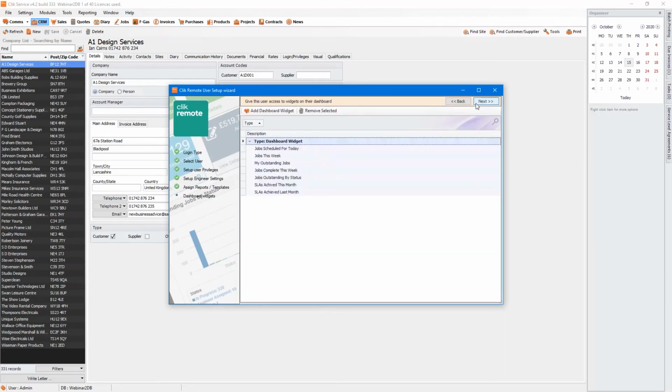Okay, so we're going to click on next again. And then we're going to look at what we call dashboard widgets. There are various dashboard widgets that you can allow your engineer to see and put onto their own dashboard. And if they want to edit that dashboard, they can remove or add widgets as they wish. What we've got here is just a few that I've put on: jobs scheduled for today, jobs this week, my outstanding jobs, jobs complete this week, jobs outstanding by status, SLAs achieved this month and SLAs achieved last month. So you can see how well that engineer is doing in terms of SLA targets and stuff like that.